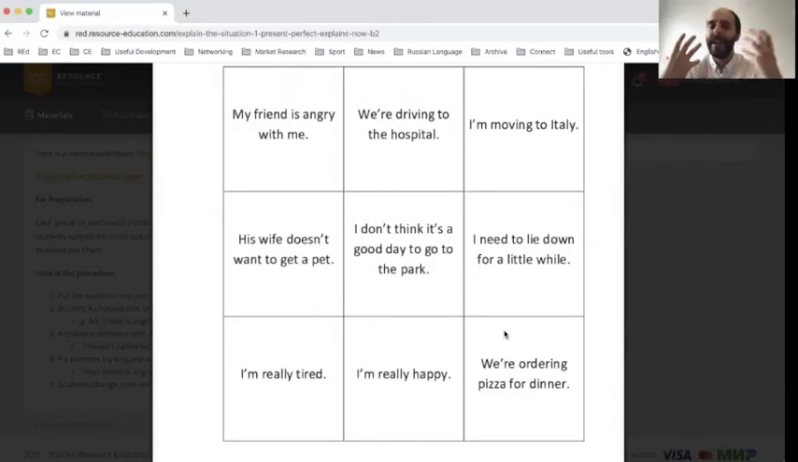You see, in very natural conversations, this is exactly the kind of thing that would happen. We're talking together. You're trying to convince me. You're telling me, "Oh, come on, let's go to the park for the afternoon. Let's have a little picnic." I don't need to say I don't think it's a good idea to go to the park. If I just say, "What are you talking about? It's been raining the whole day." You naturally understand that I don't think it's a good idea to go to the park. This is very, very important. This is present perfect explaining the situation now in all of its glory.